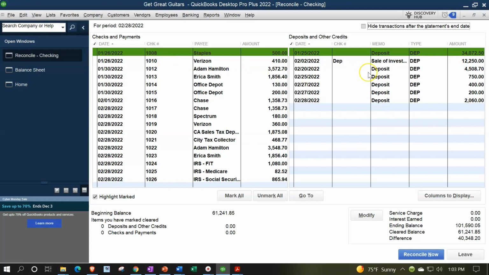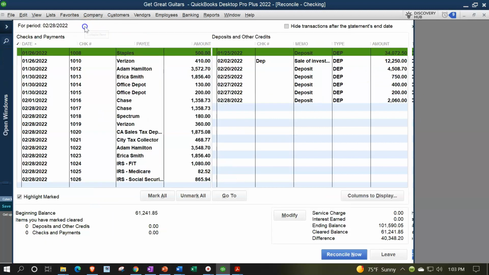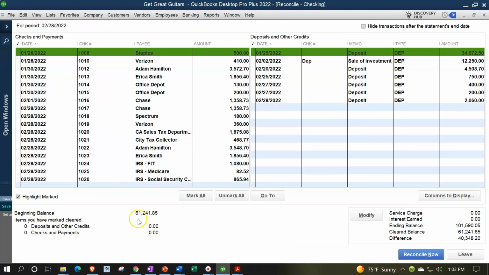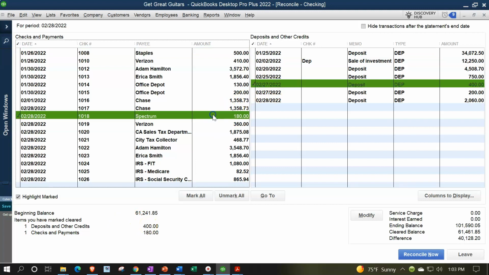So we're going to be focused over here on the deposit side of things. I'm going to close up the caret on the left-hand side. Remember that down below, we've got our beginning balance. These are going to be the items that we check off on the deposit side and the check side. You can see how that populates.